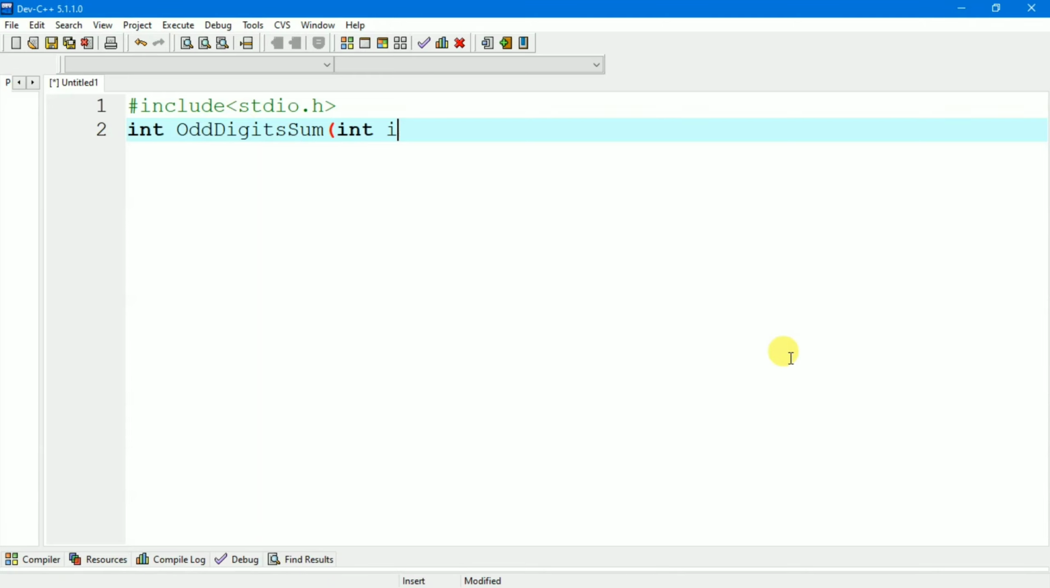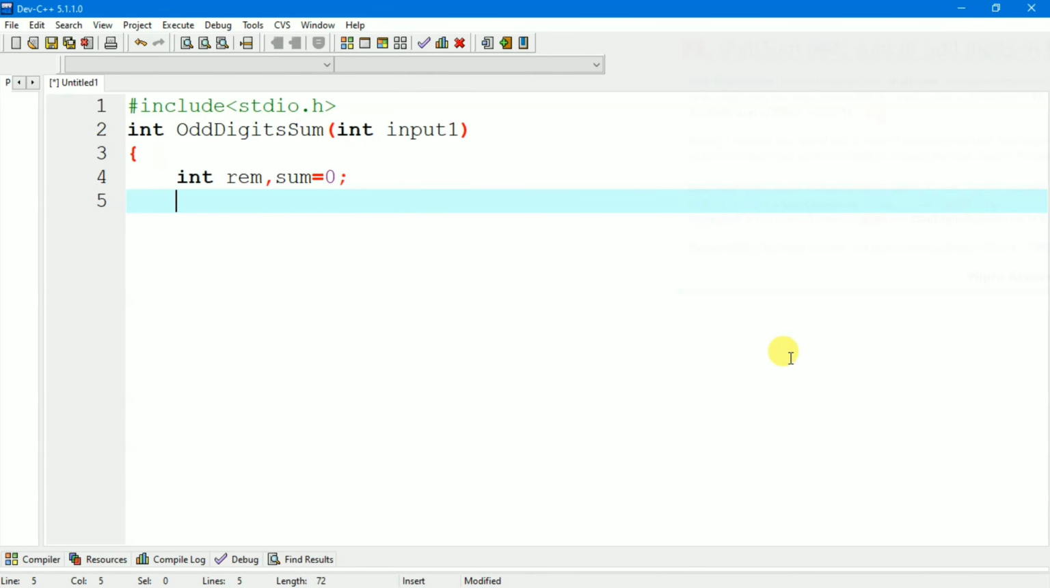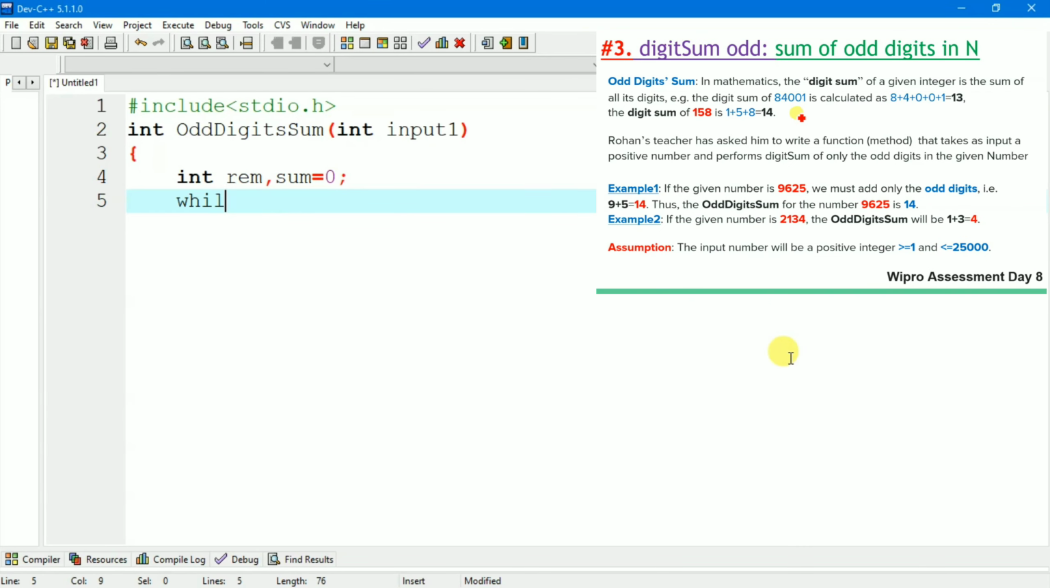and we will pass one formal argument as input, that is input 1. After that, we will declare and initialize some variables, that is rem for remainder, and we will initialize sum to 0. Now we will take the while loop. While input 1 is not equal to 0, we will continue the loop. After that, we will perform some operation, that is remainder equal to input 1 modulus 10.